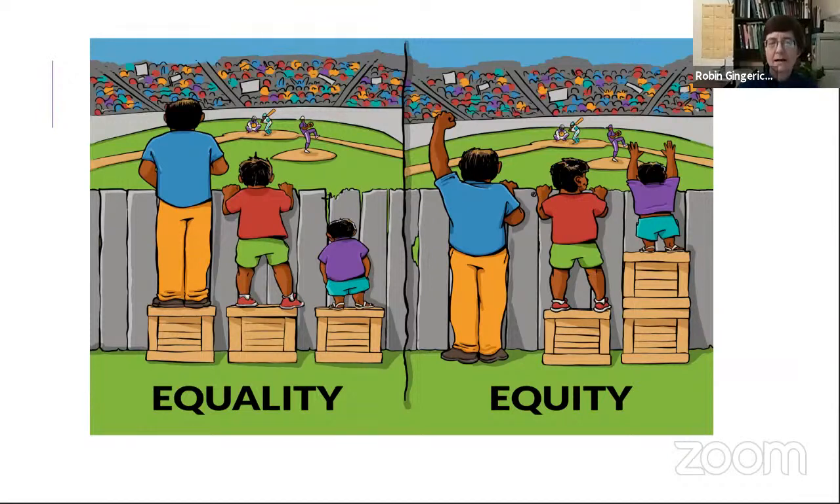So in this slide, you'll notice we didn't give any box to the blue shirted boy. And we gave one box to the red shirted boy. And we gave two boxes to the purple shirted boy, the little tiny boy. And look, everyone has reached the goal. Everyone can see the game. But we gave them different things. That's equity. And that's treating students according to what they need, not treating everyone the same.